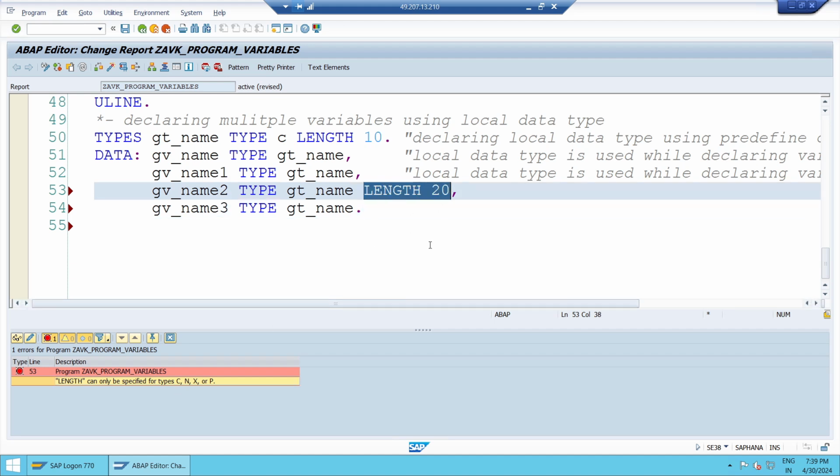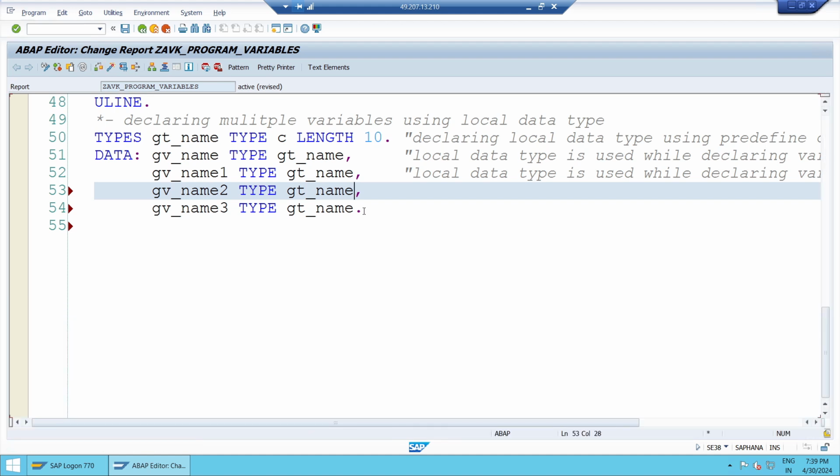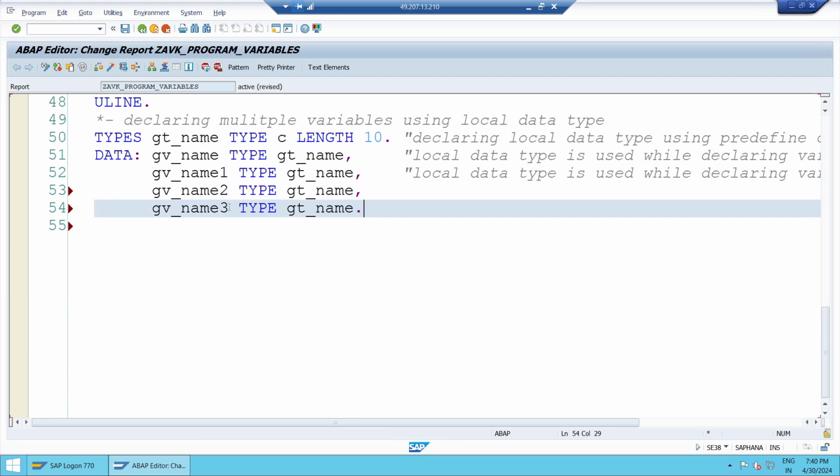Okay, got it? Next, I am going to introduce one more thing. Here I am going to give bracket 20, but this time I don't use GT name C. Directly I will write type C. Now it is valid again. So this clarity is required for you. You got it?